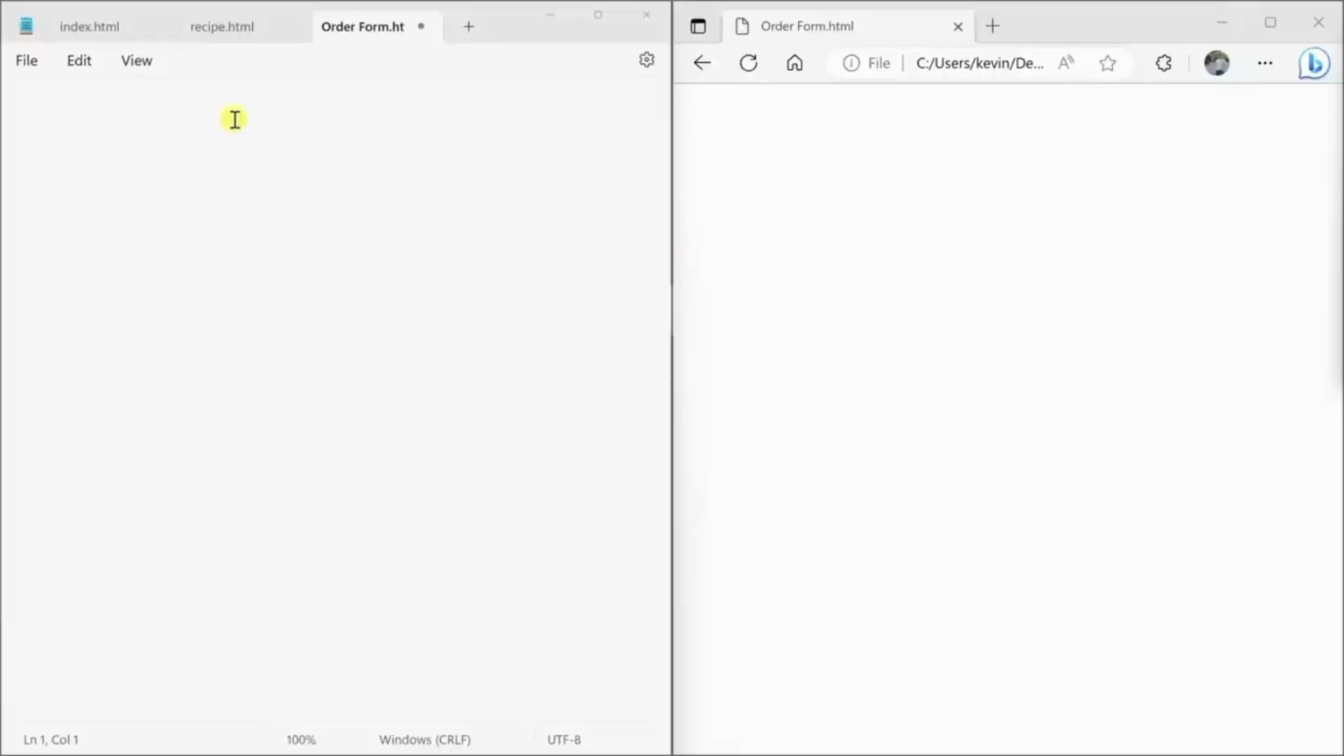I now have Notepad open with the orderform.html, and over on the right-hand side, I have the browser window that shows me what this HTML file looks like. Currently, there's nothing in this HTML file, which is why the browser window is empty. First, I want to include a table that lists out all of the cookies that we offer here at the Kevin Cookie Company and the associated price.